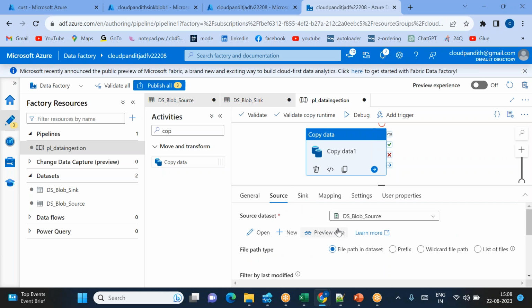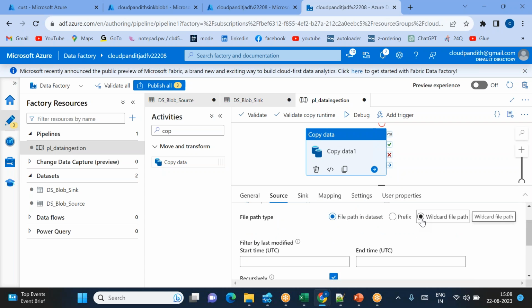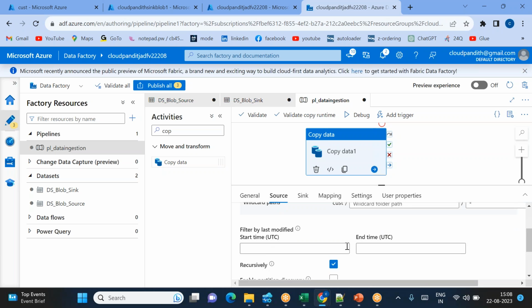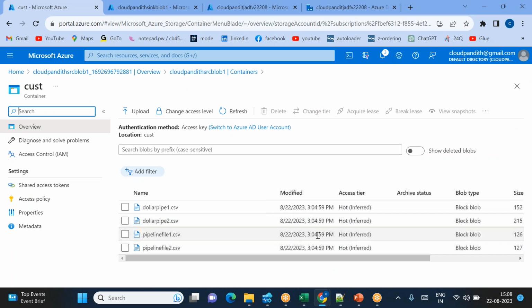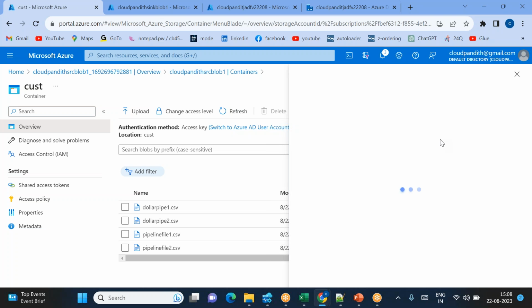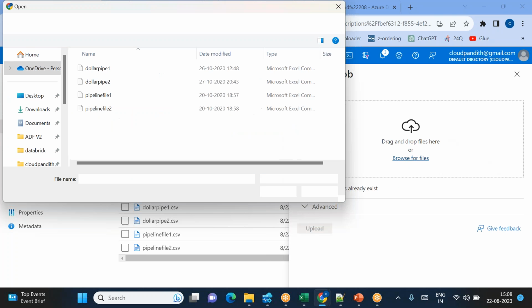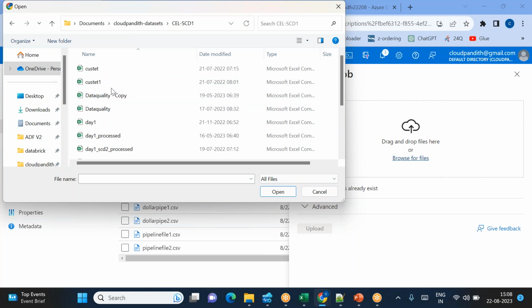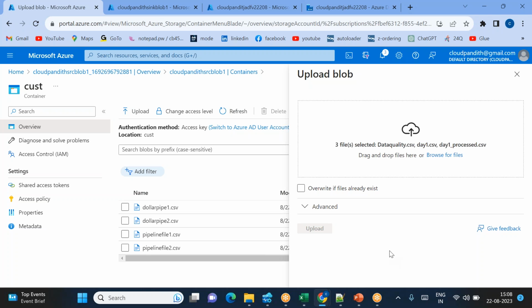So if you look here, source is pointed to the container, you need to use a wildcard file. But if you run this, as you know, it will load all the files. So that's why, instead of loading all the files, I want to load only certain files. Let's say these files were loaded at 3 o'clock, 4 minutes, 59 seconds. Now I'm going to upload more files. Maybe let's upload some other files. What are the other files that we will upload? Maybe data quality, day 1, something like this.